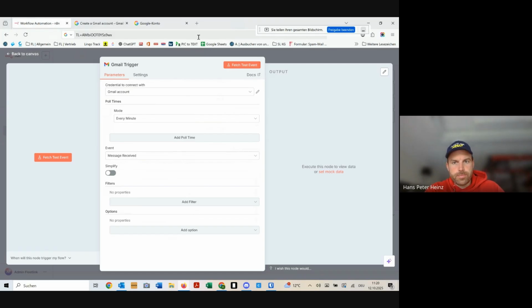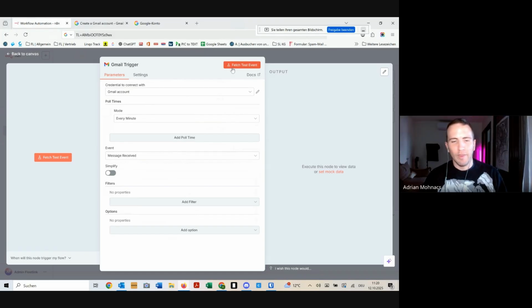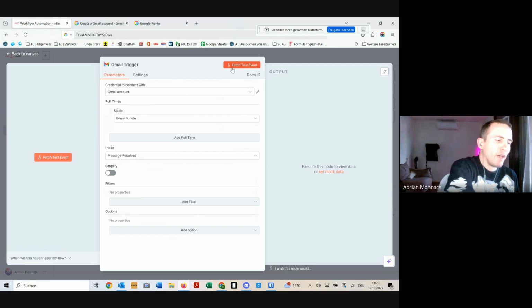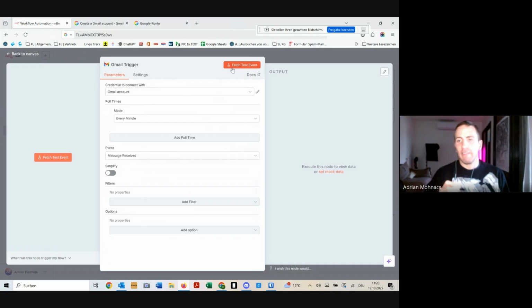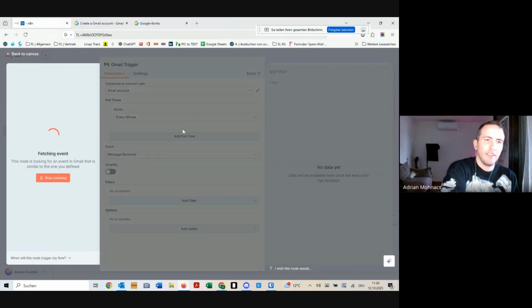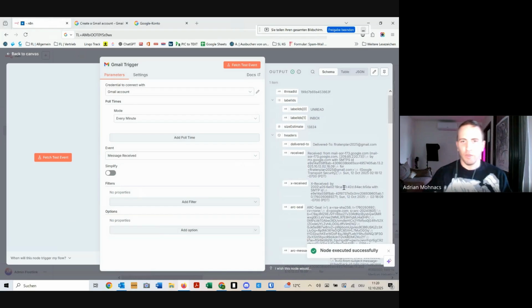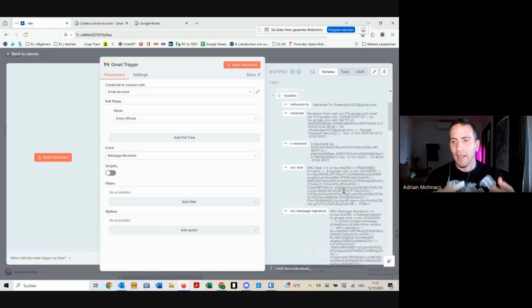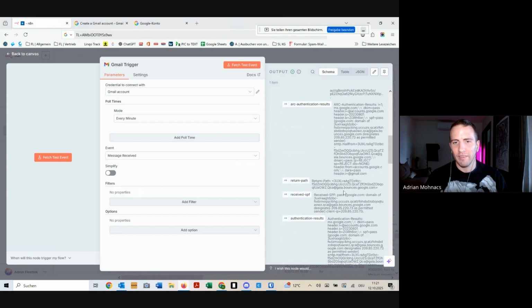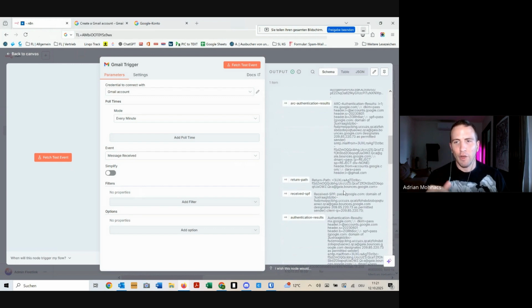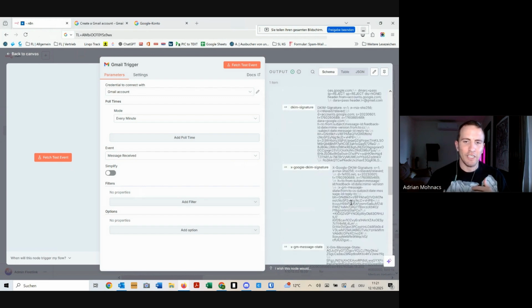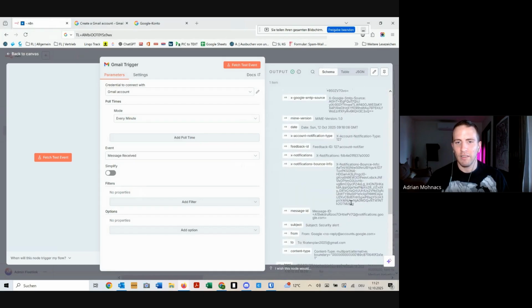All right, done. Okay, so let's make sure it's in your inbox, and then we can just click fetch test event. And there you go on the right-hand side. You'll see all the information. A lot of this is not valuable to us, but as you go down, there will be a part that says HTML, text HTML.